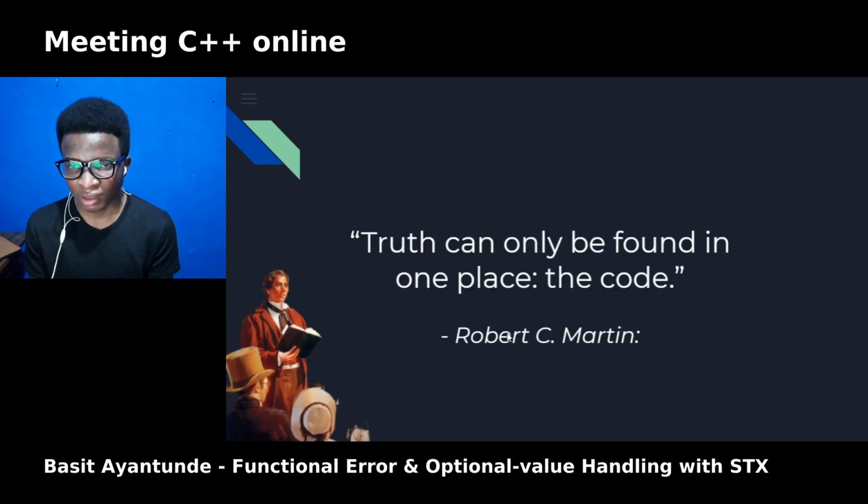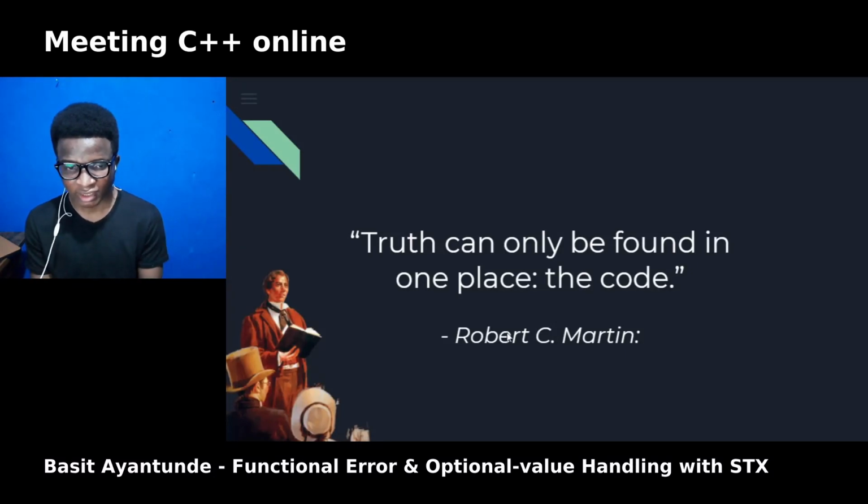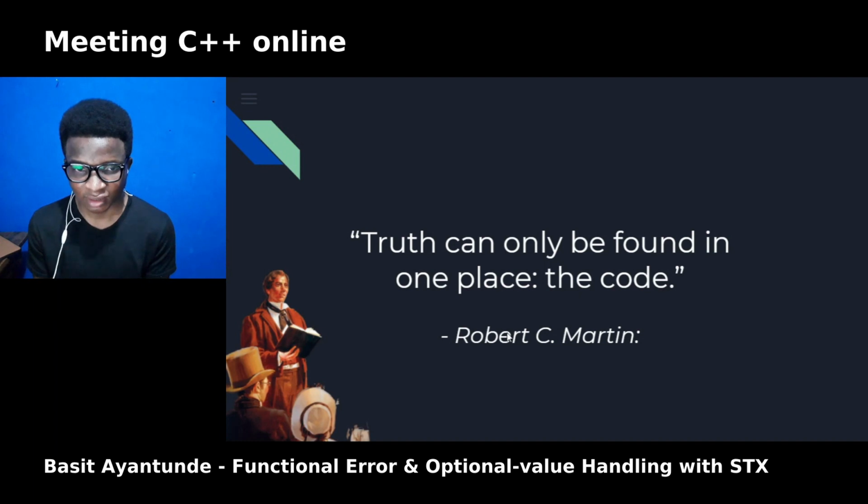I would like to quote Robert C. Martin, who said, "Truth can only be found in one place: the code." So I would advise you to prefer strong value types that define at a high level the operations you can perform on it and possibly have well-defined lifetimes.